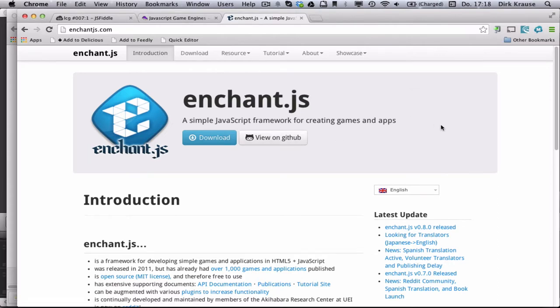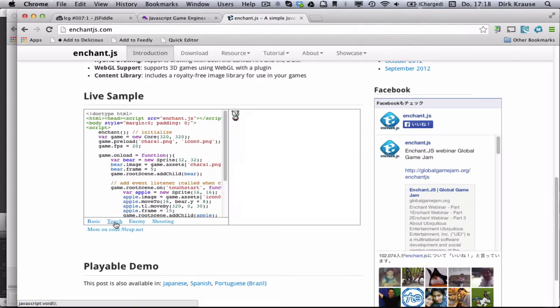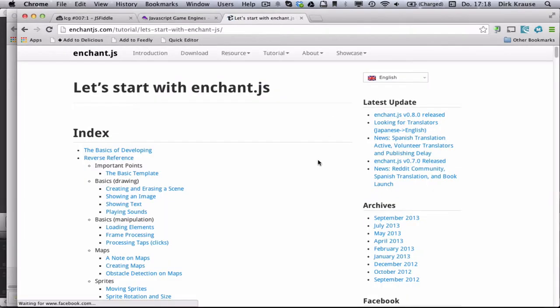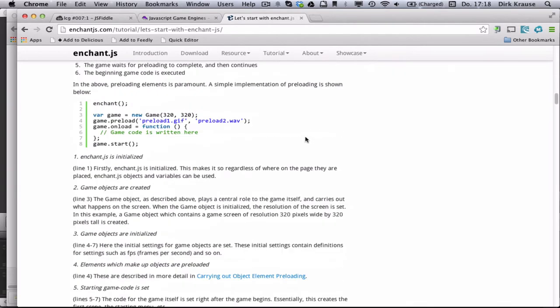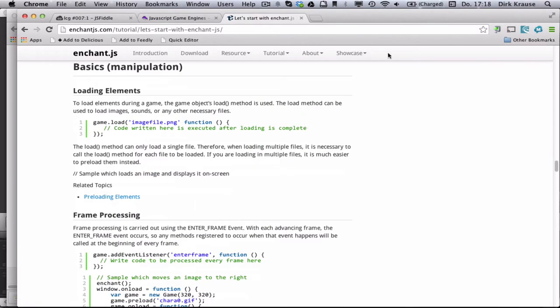If we look at Enchant.js, then we see there's a JS Fiddle-like live sample thing here, which is very nice. This is on a Chrome, on a desktop computer, but I tried it on an iPad this morning, and it works as fast as you can see it here, which is very nice. We look at the tutorial section, then we see we have an awful lot of documentation here, which is nice. It looks like it's fairly documented, and we can use it very much.